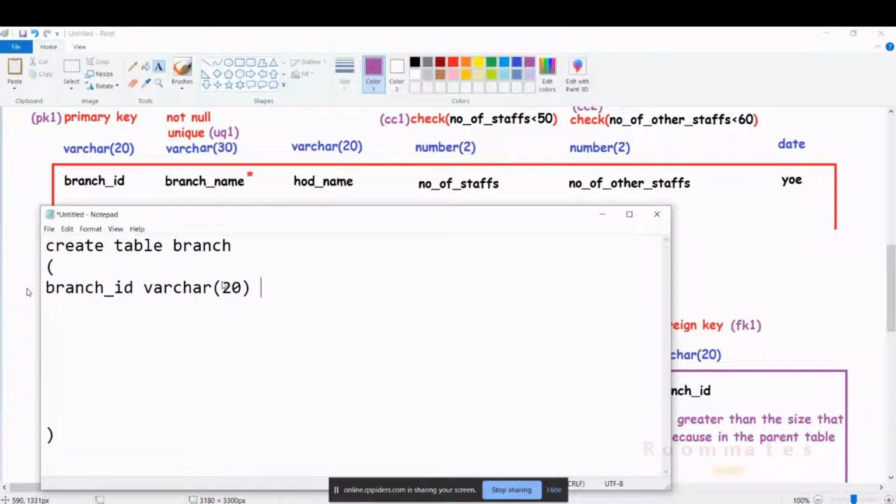Okay, so right now, guys, tell me, the branch ID column is a primary key, so definitely by default it will be not null. You don't have to work on it. You don't have to give it as not null, because when you make it a primary key, it automatically becomes not null. So right now I will not give anything. I'll give it a comma.